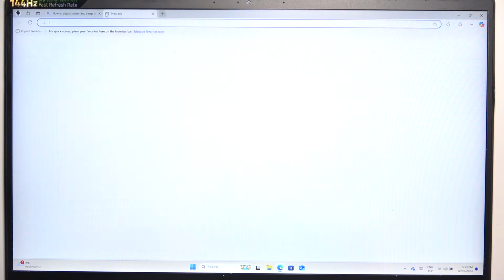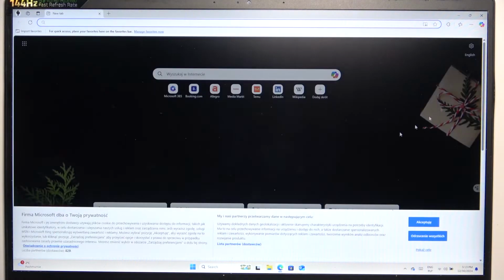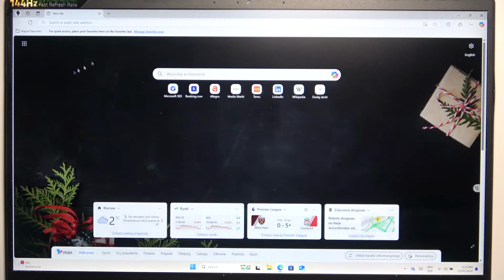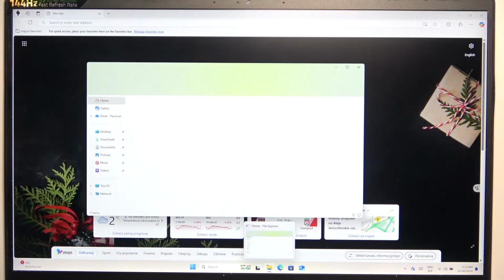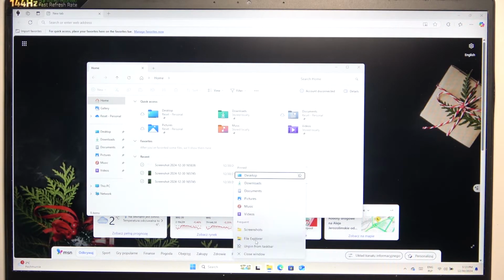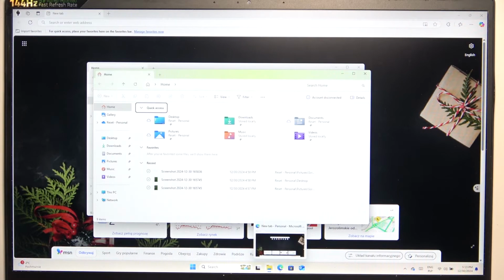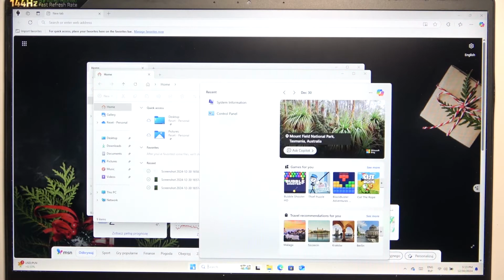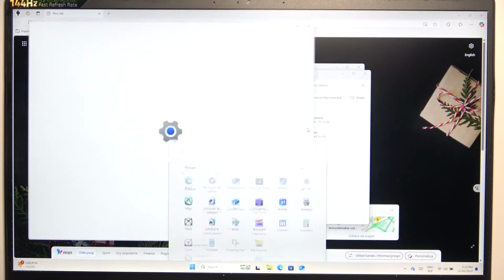Some apps are available to put them in the split screen mode actually. So I'm gonna open two windows of the File Explorer. I'm gonna open my Microsoft Edge, and let's open the settings as well.